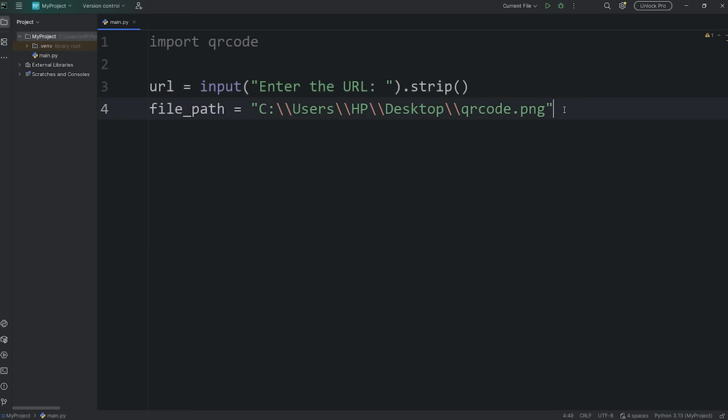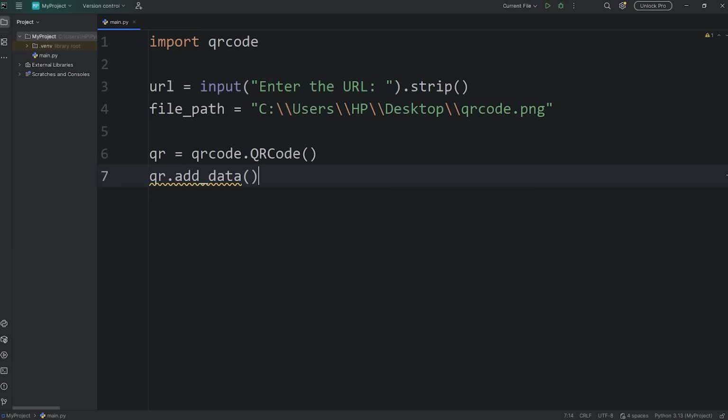Now we're going to generate a QR code Python object. I'll name this object QR. QR equals access the library of qrcode, call the qrcode constructor. We need to add our data, our URL, to this QR code object. Access QR, call the add data method, then pass in our URL.